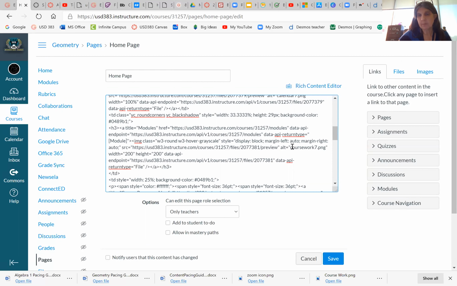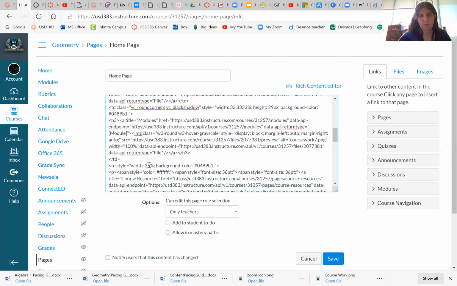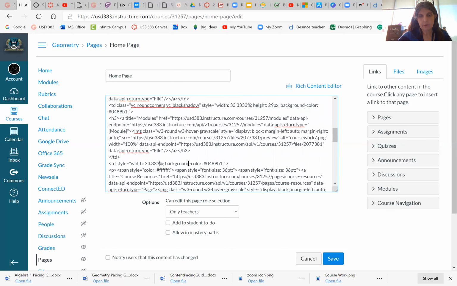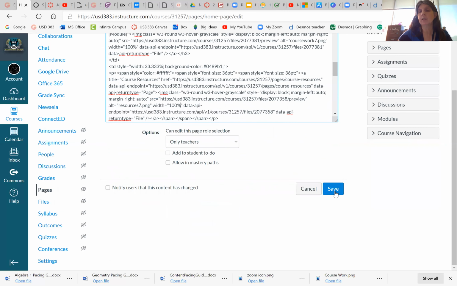Now, again, I'm scrolling on down. I'm seeing my next image for coursework 7, that width of 200 by 200. And again, I want to change that to the 100%. And I had one more column I was working with. Change that. Again, scroll on down. Where's my 200 by 200? At this point, I'm just looking for the 200 by 200. I'm not really even hardly reading. Those are the 3 things that I had changed.